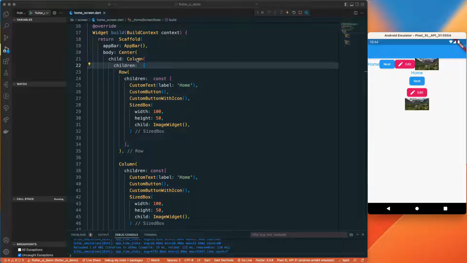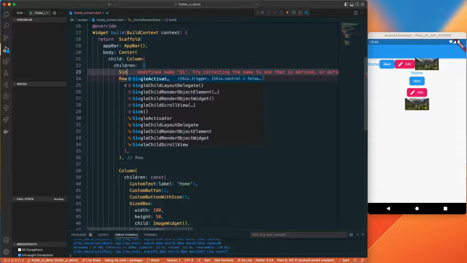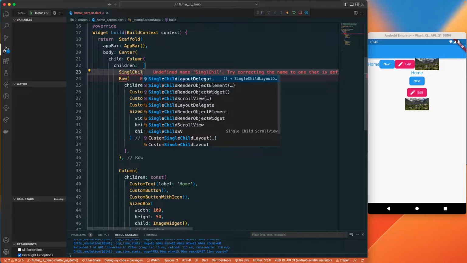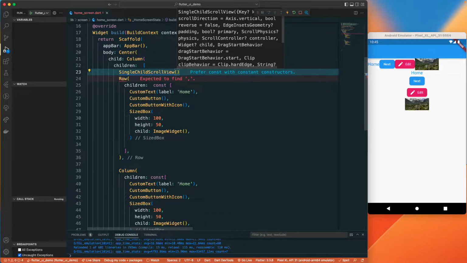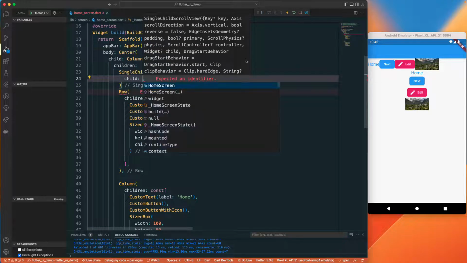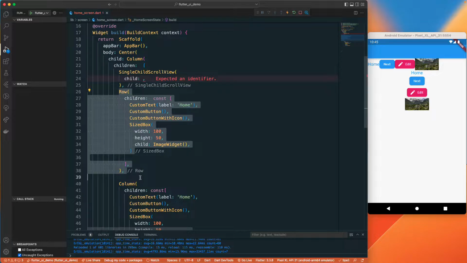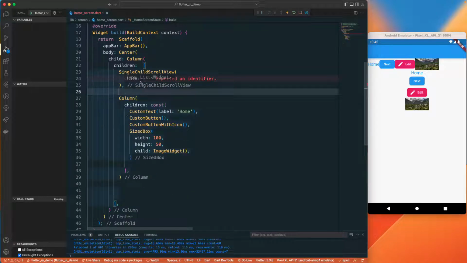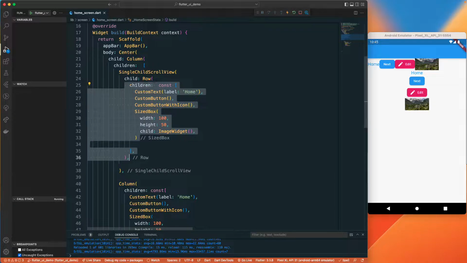So we can go to this column section, and on top of this particular row I will add a new SingleChildScrollView. Let us add this SingleChildScrollView, and it takes a child over here. Let me create that, give a comma, and let's cut this section and paste it over here. We don't need this particular comma, and let's add a proper indent over here.